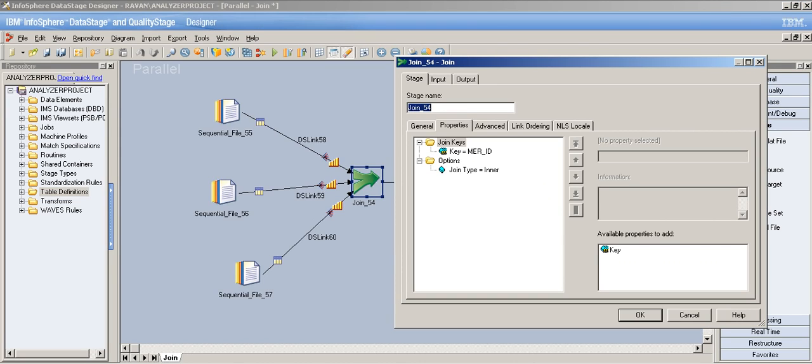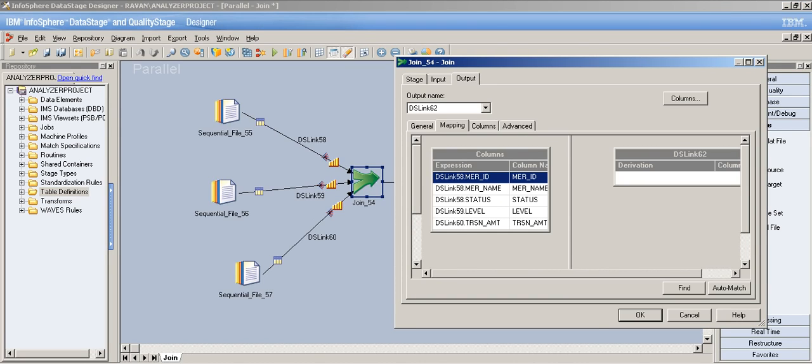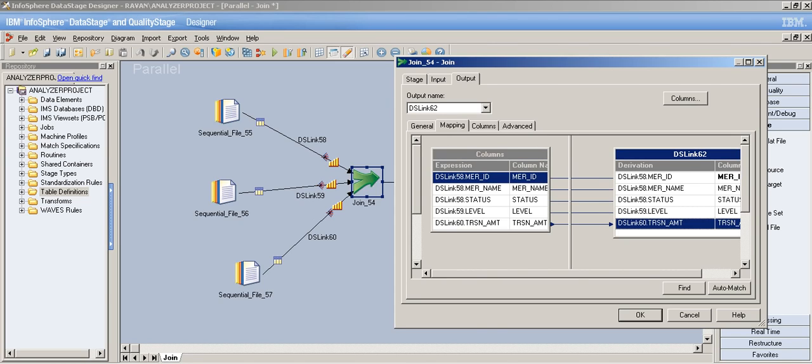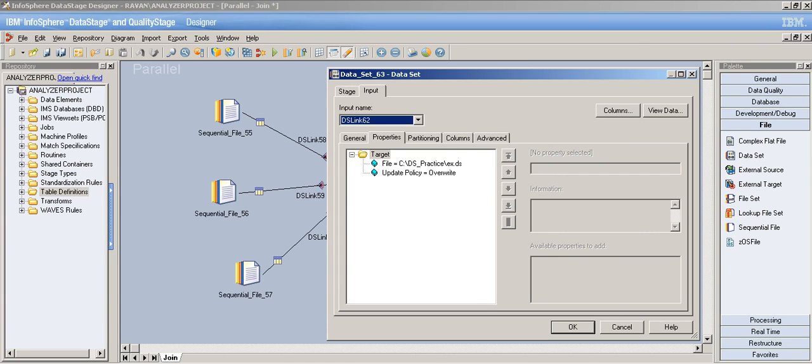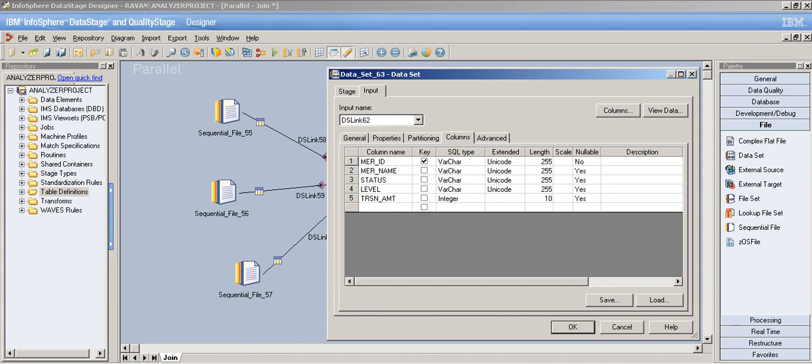Oh yeah, we didn't map the output, right? So that's the reason it's not showing columns. This is your output link, and because you can have only one output link, there's nothing in the drop down. So you need to propagate all the columns, as of now. Just drag onto this, and that's it. Now if you check the column tab, they're going to be populated.